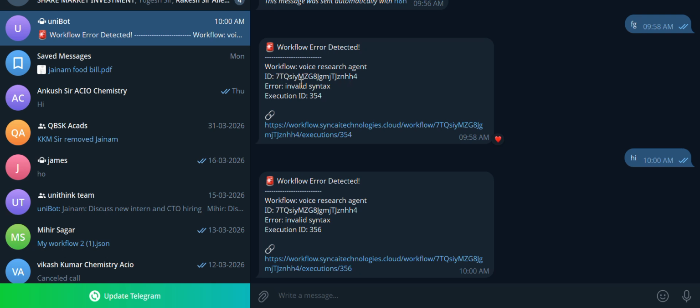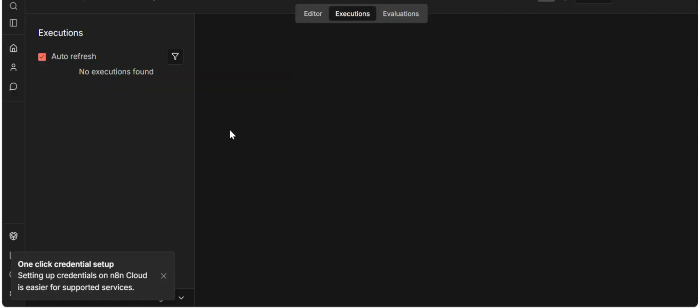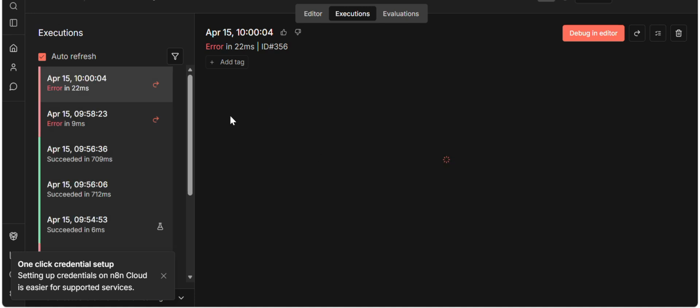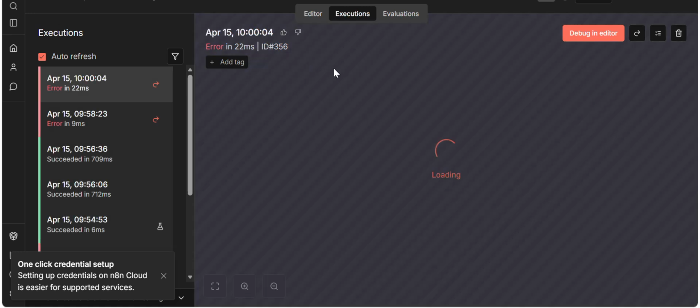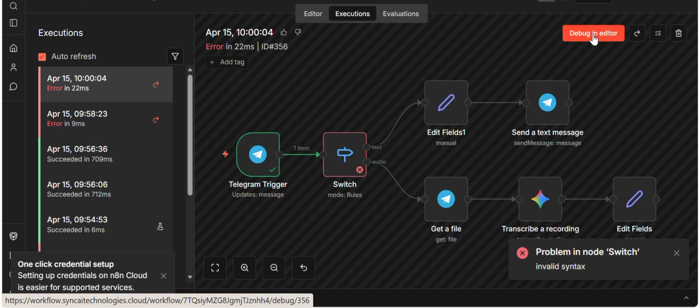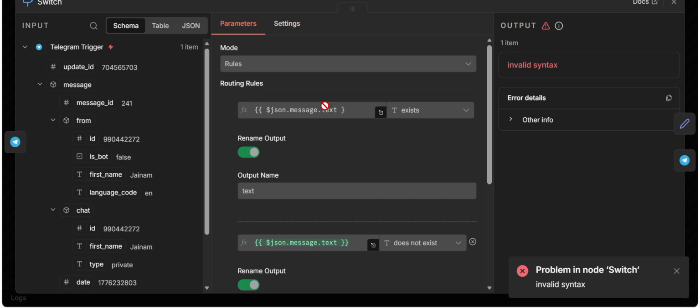Error, what is the error? There is some invalid syntax, right? This is the execution ID. Now if you're going to click this link, you would directly hit this n8n site, and see over here we can easily debug the error. So if you're going to see over here, this is the node which is failing, right? So if you're going to go over here, debug in editor, or else if you just double click this, you would get what the problem is.